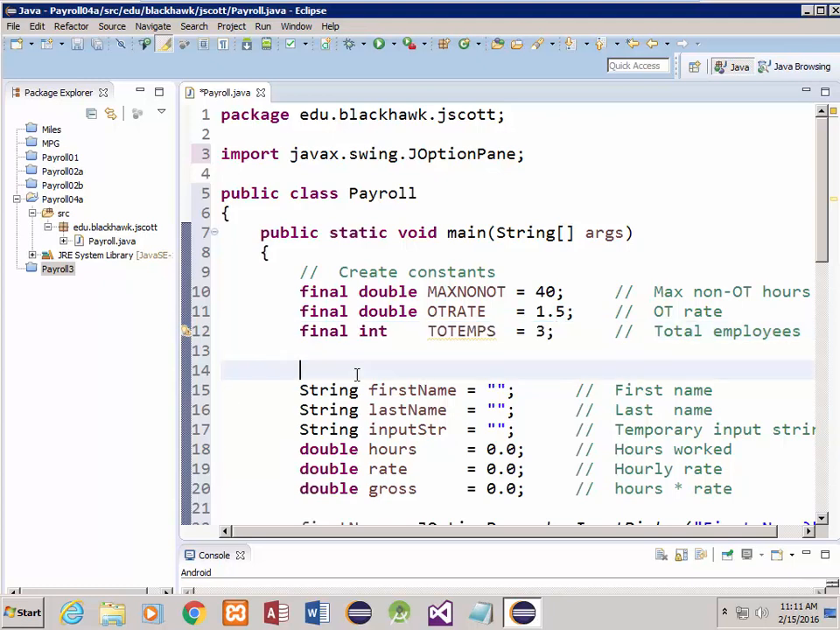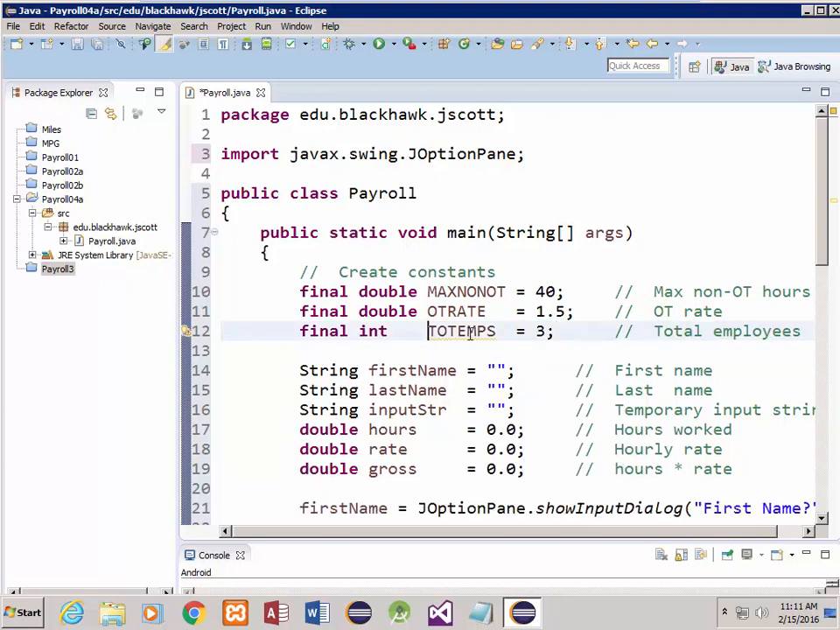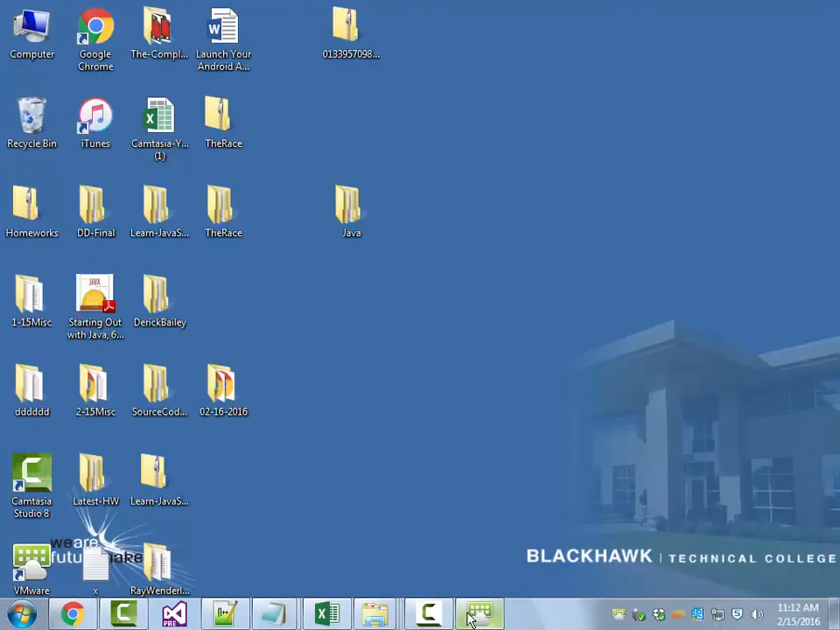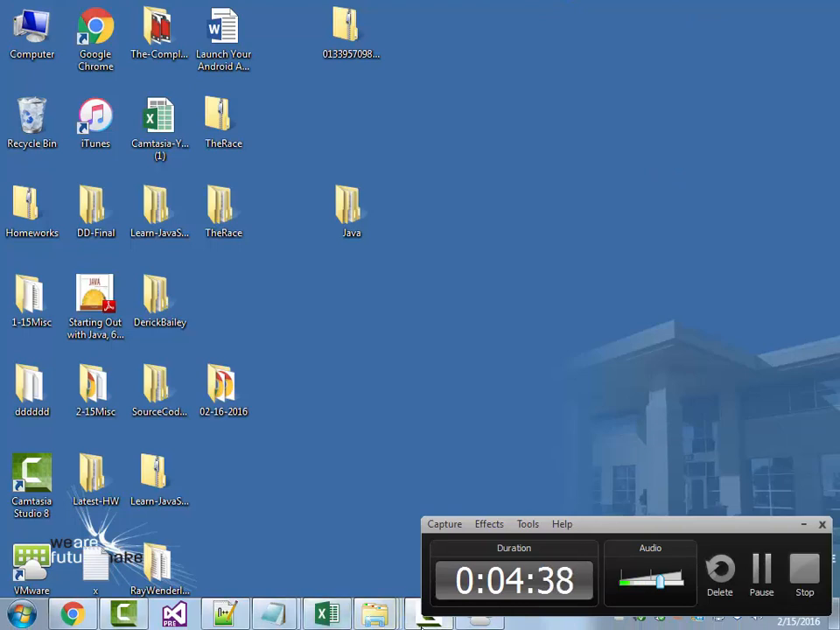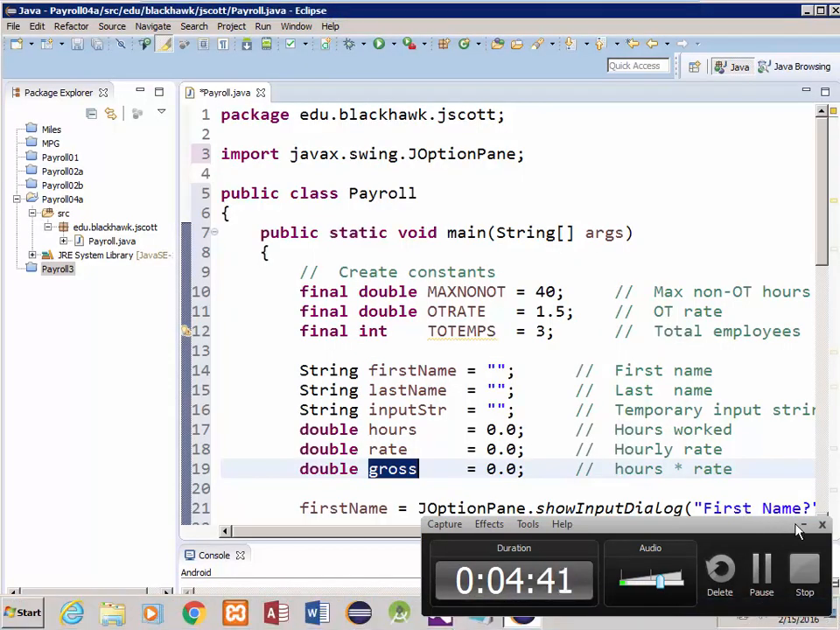Okay. Again, you'll notice that this has got the yellow underline. It's got the message over here that says, hey, you've created this thing called tot.emps and you're not using it for anything. We're going to fix that in just a minute. For every employee, we're still going to read in their first name, their last name, their hours, and their rate, and we're still going to figure out their gross. Same exact way that we did it before. So there is nothing new there.